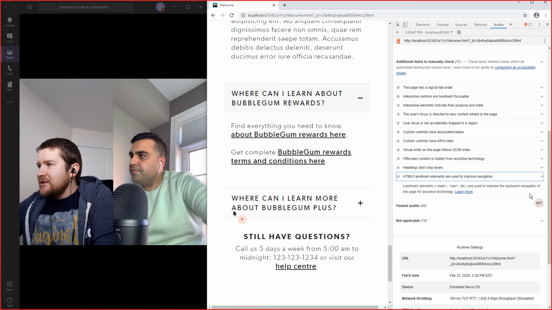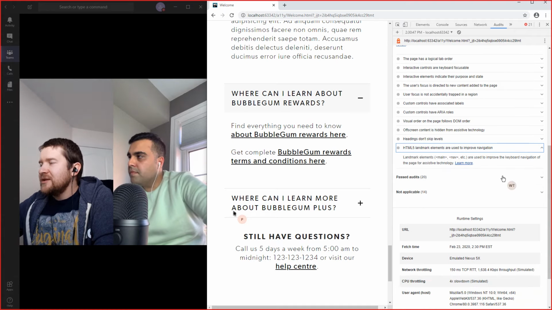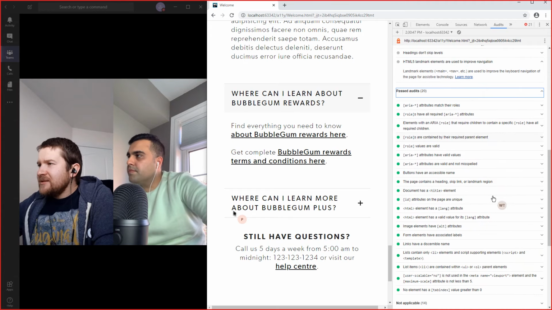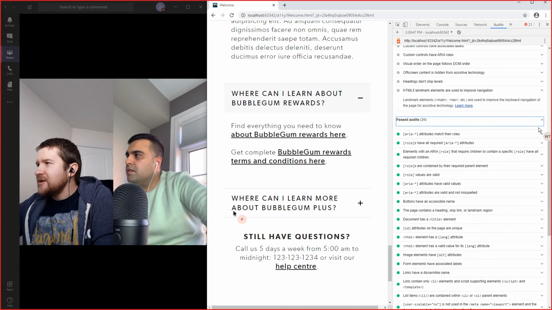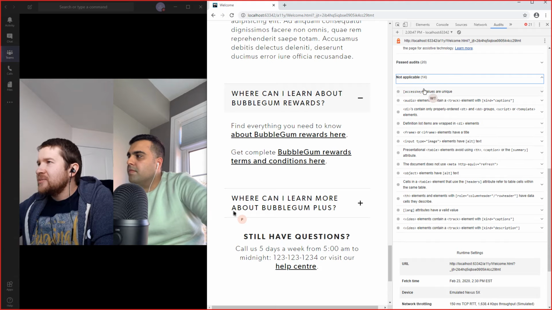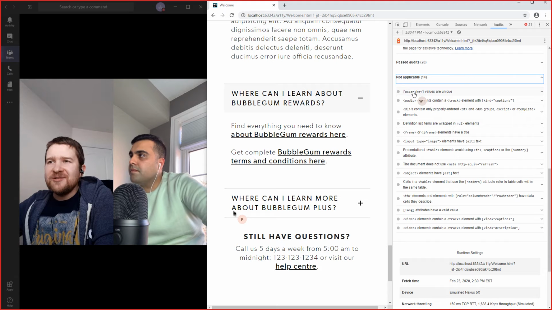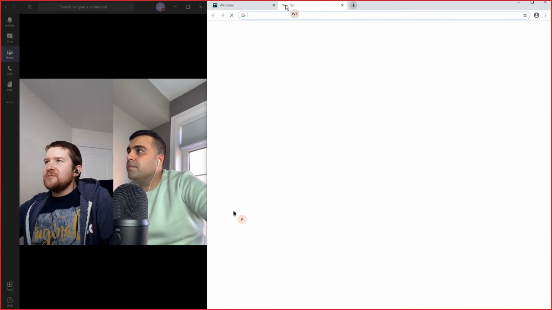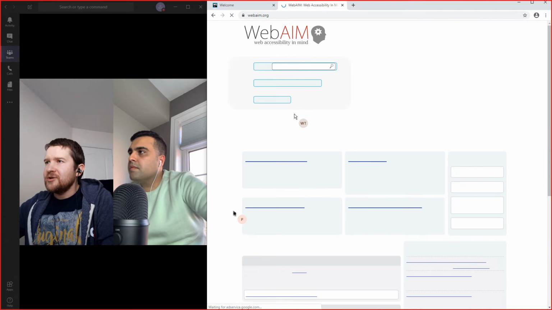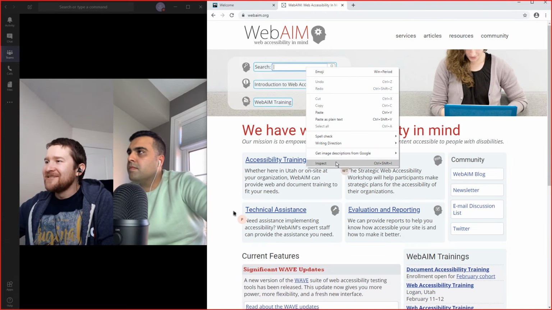Okay, and then H5 landmark elements are used to improve navigation. So if you use main, nav, etc. Makes sense to me. Then there are whole different things that passed audit. We're not going to look at them. Some are not applicable, like because we don't really use accesskey. Do you know about this one? Accesskey attribute? No, I don't actually. Maybe WebAIM has an example. Not guaranteed, but let's double check. Hopefully they're not down this time.